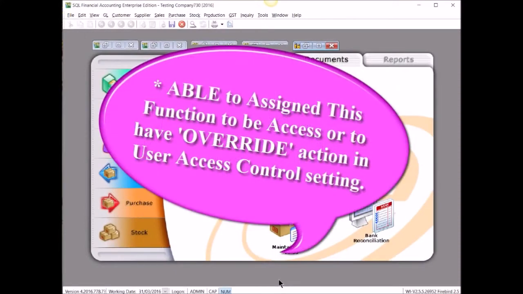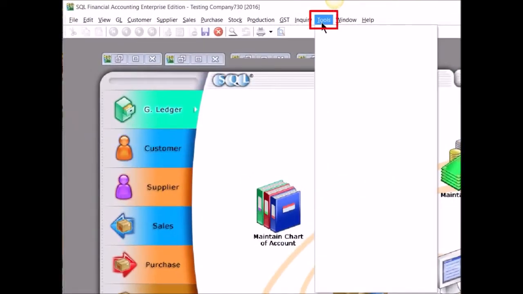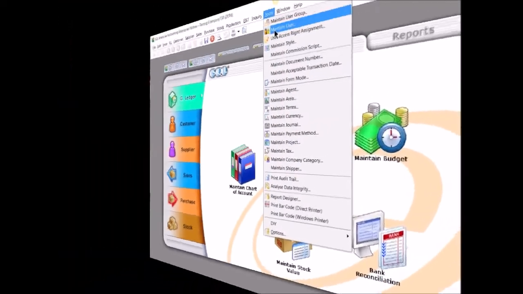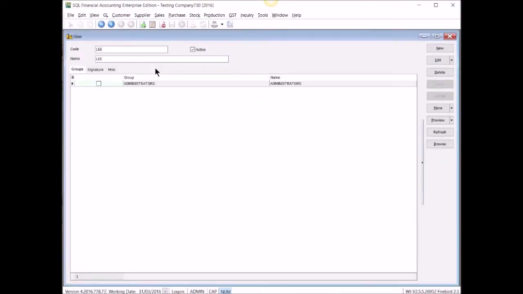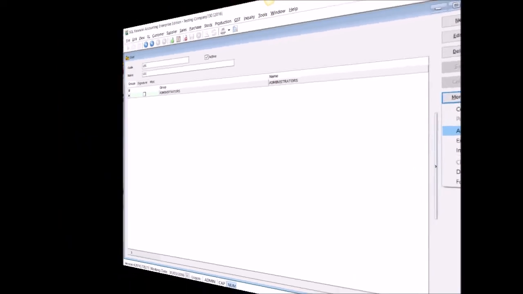Besides, you can also assign this function to be accessed or to have override action in the user access control setting. Go to Tools, Maintain User, then select and double-click on the username. Click on the More button, select Access Control.